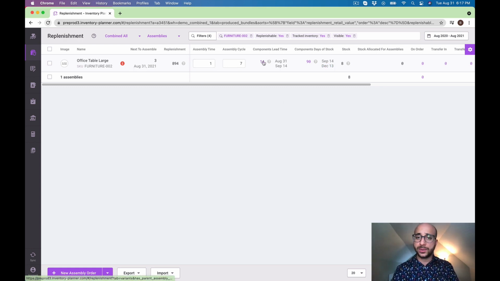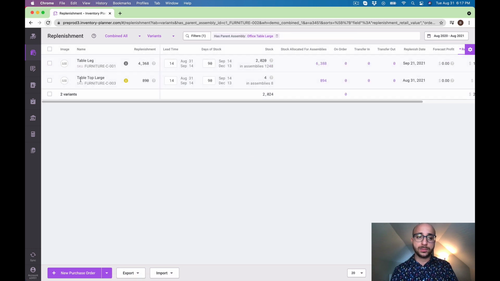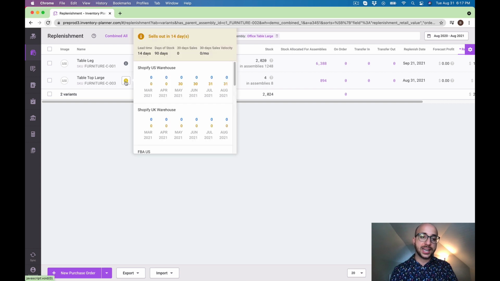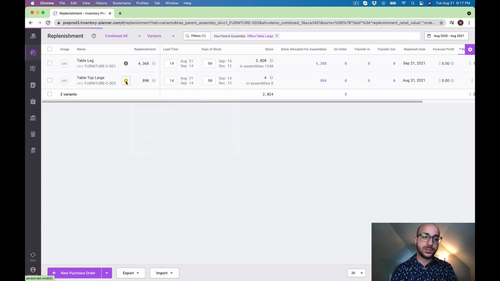If I switched over, I want to click into the components, my table legs, my tabletops. And what do we see here? So table legs, let's look at the tabletop. We only have 4. We don't have any coming right now. We're getting an error here. We're going to be selling out really soon.